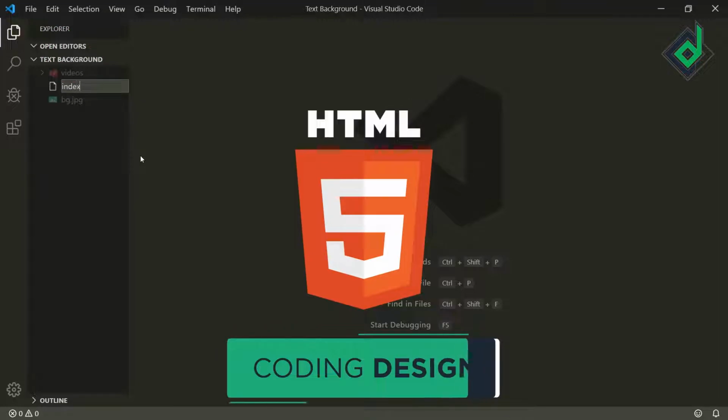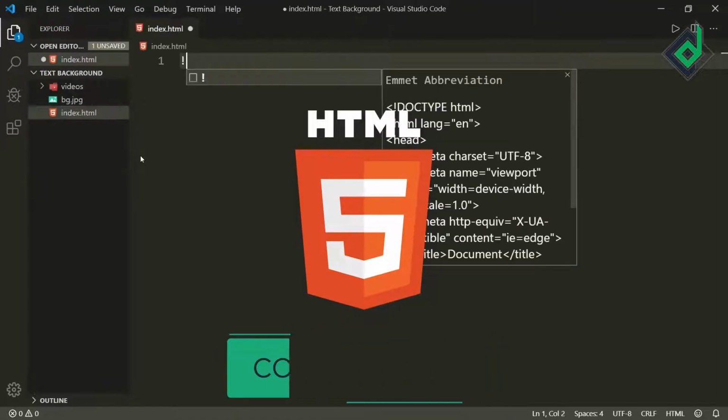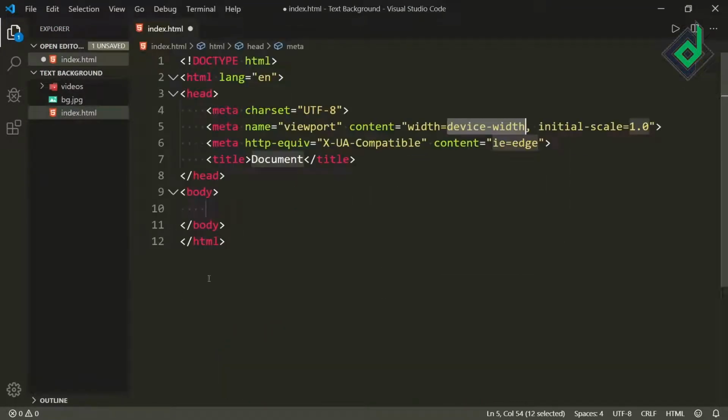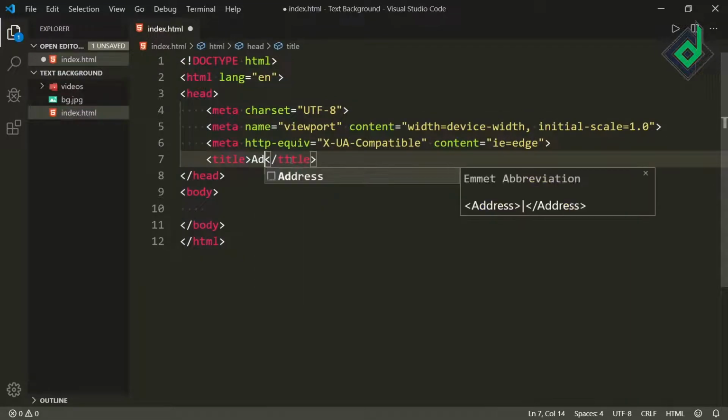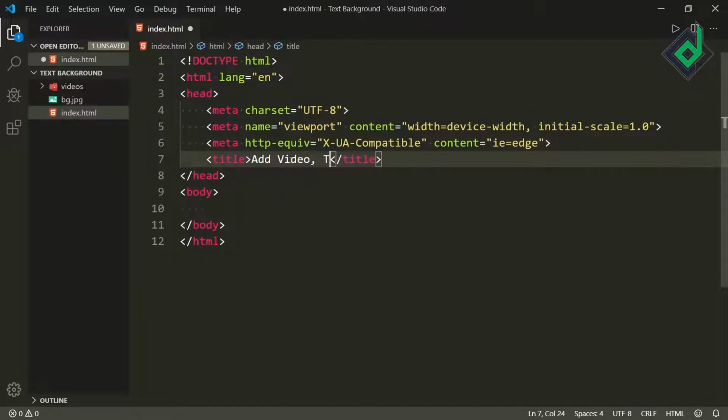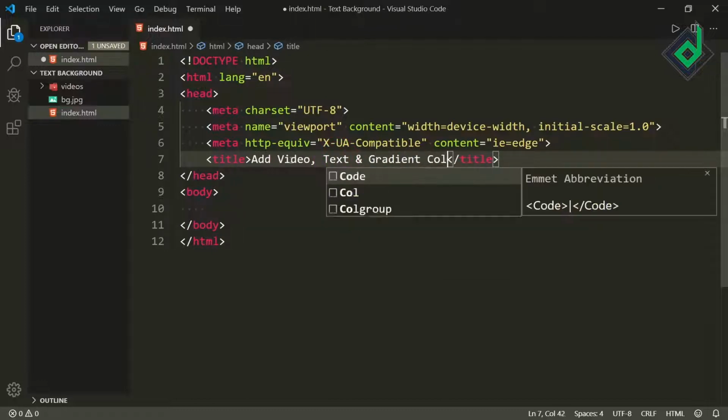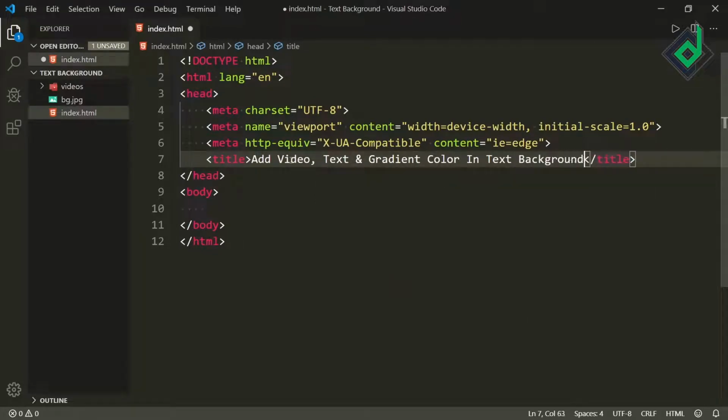Let's create the index.html file. Inside the index.html file, if I type an exclamation sign and hit the tab button, then you will get this HTML5 basic boilerplate. Now let's give the title. For the title, I am writing add videos. Okay, there should be image, but I have given the text. My bad. Okay, and gradient color in text background. So this is the title.